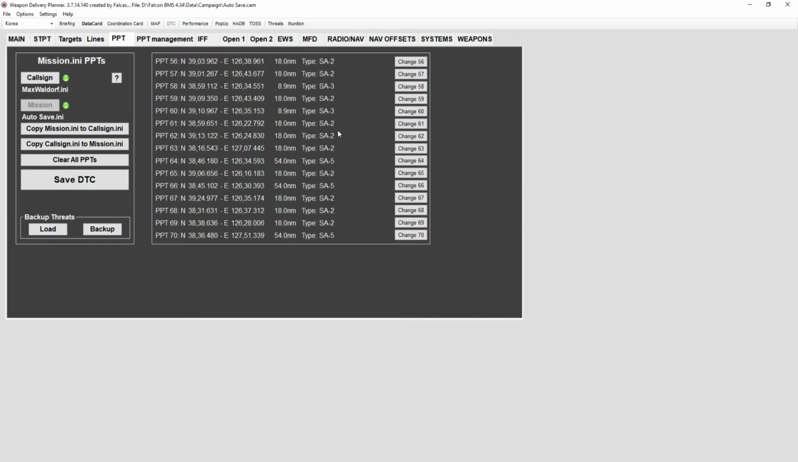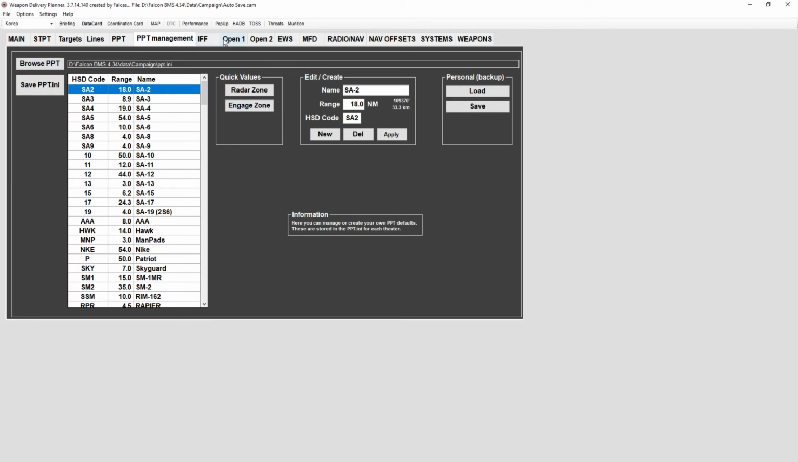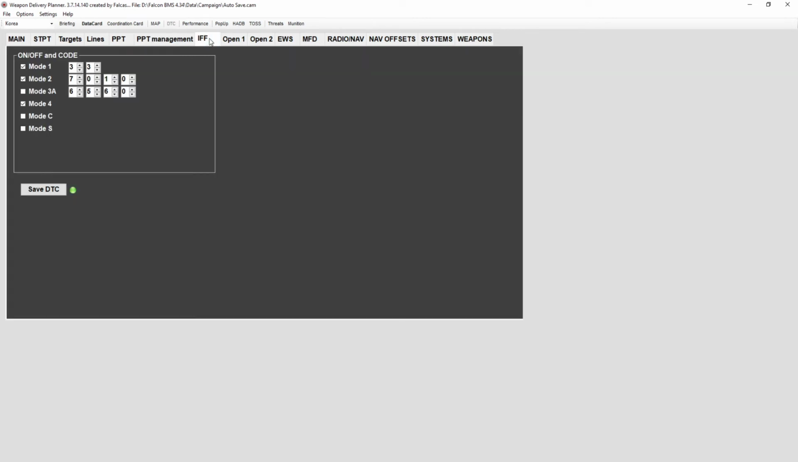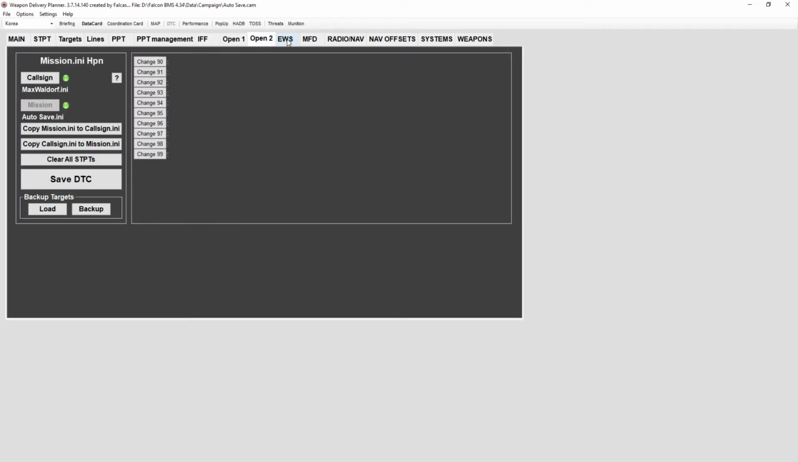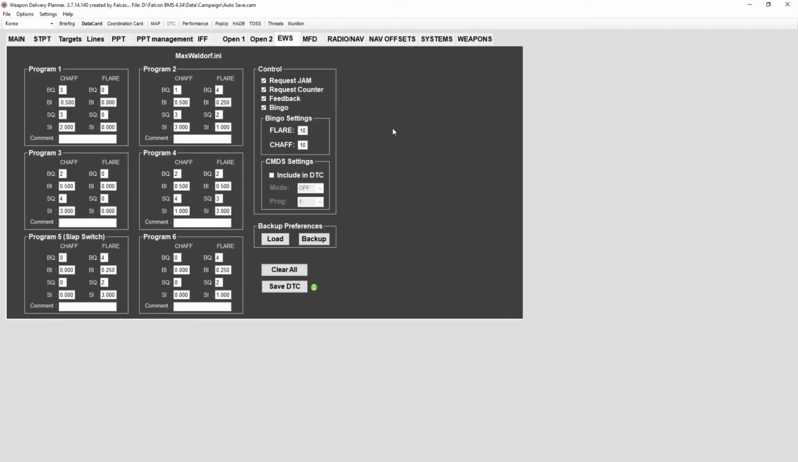So the threat steer points, as you can see, the list here is full. And the type of SAM system, PPT management, we don't want to change that for now. You can edit the ring for each type of threat that you want to have. The IFF codes, I don't want to change that because it is predefined from Falcon. Then open for the hard points. All right, EWS is the electronic warfare system. This is basically, it's easy here to actually change that.